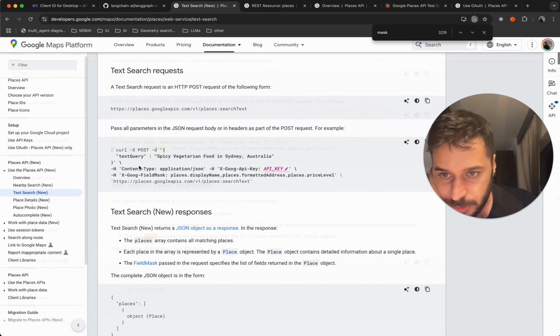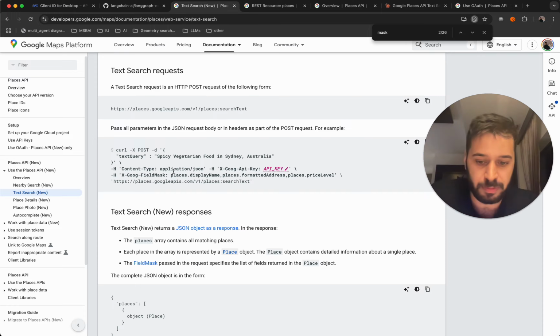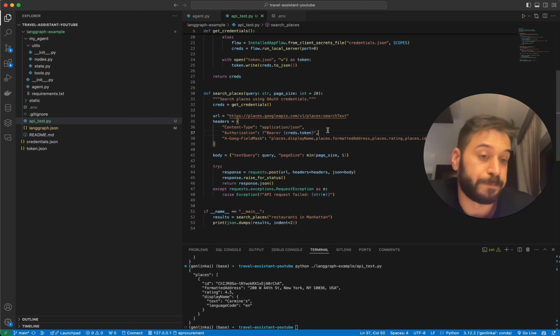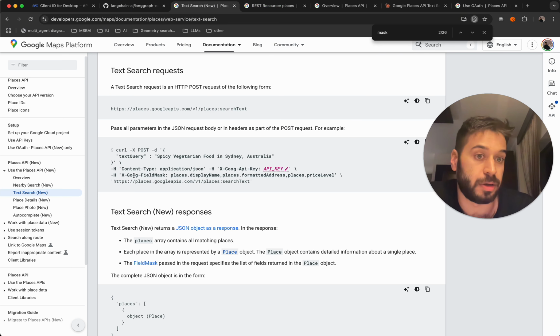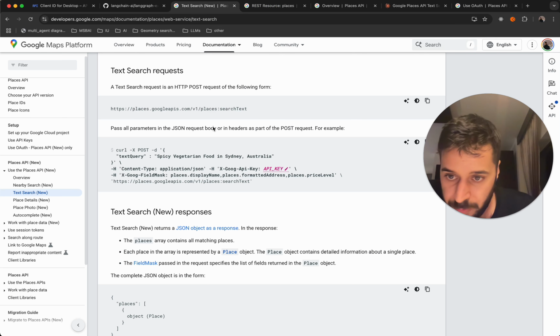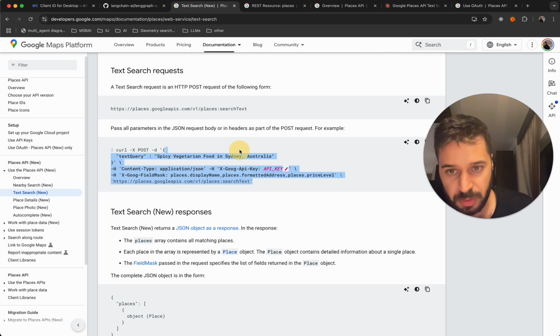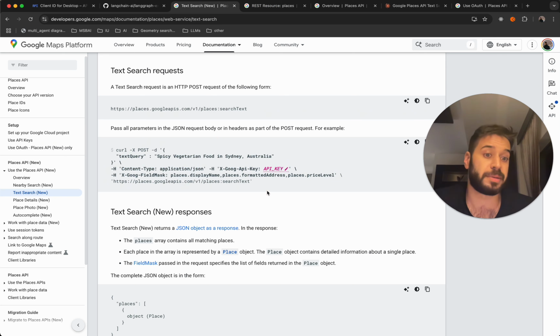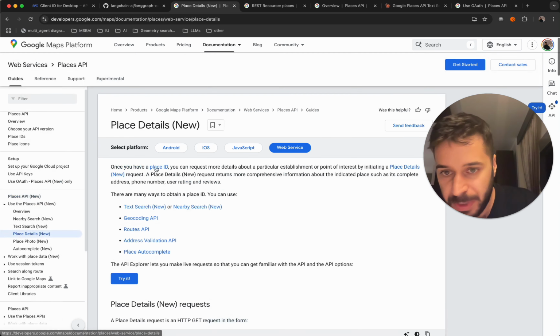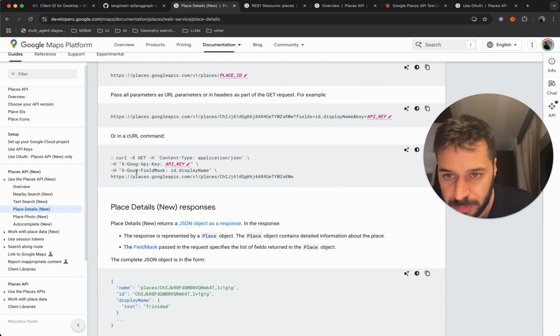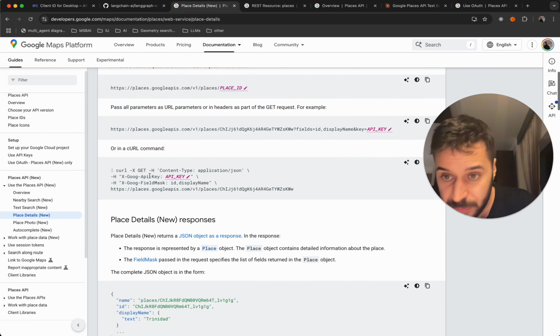for the text search, we expect the text query, the content type, basically the API key that you have, which we already created the token for using the authentication library of Google, and the field mask. I think that's all we need, which is a fairly simple data model for the input, because this is going to be a tool. We're going to create a tool for this API endpoint. So for place details, what we need as an input is just the ID and display name. That's all we need.